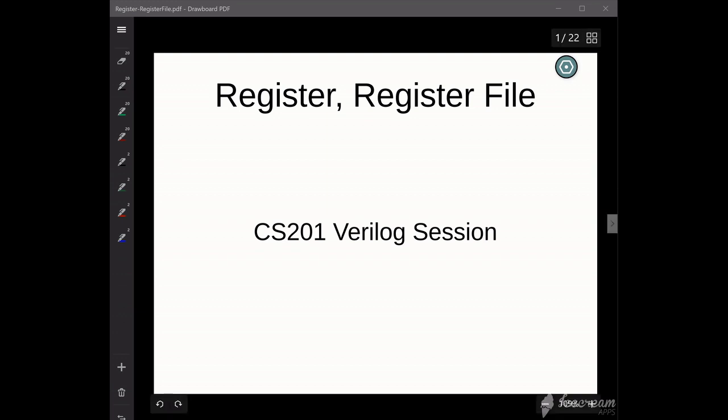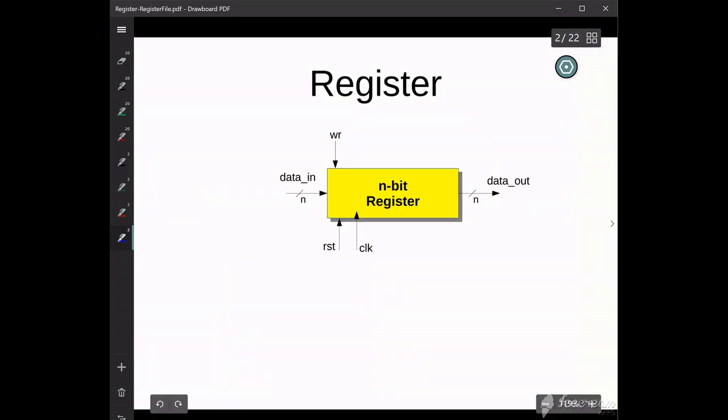Welcome back, class, to the Verilog session on registers and register files. So first we'll design the register. The n-bit register is shown on the screen, and we'll build a Verilog model for this n-bit register.